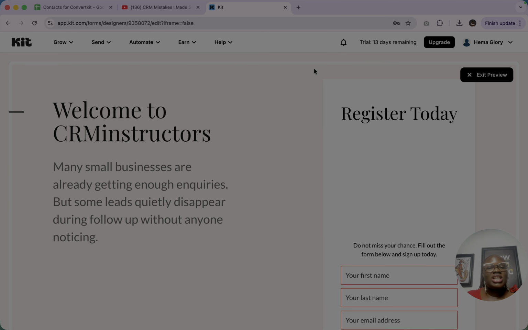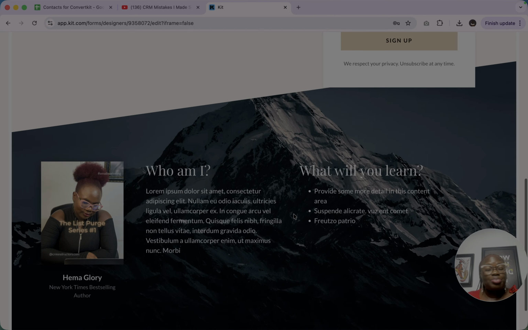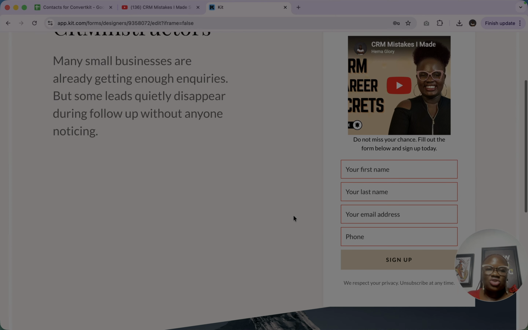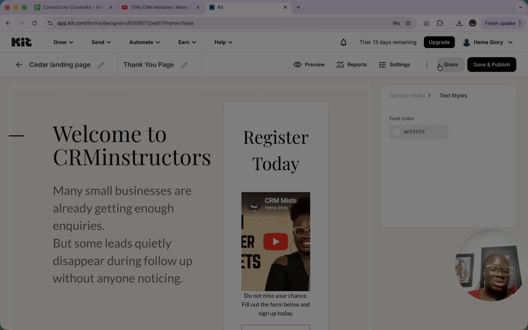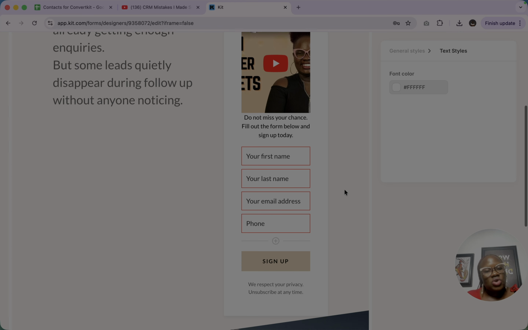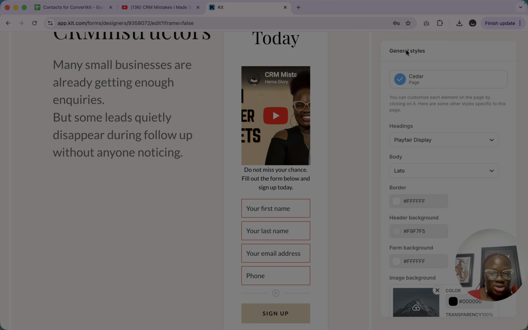So when you're done, you can click on preview to see how it is going to look on people's browser. And if you think that you do not like it, you can go back and make adjustments to whatever it is you want to make adjustments to. So that is for the landing page, and you want to make sure that your general style, you have everything in here.